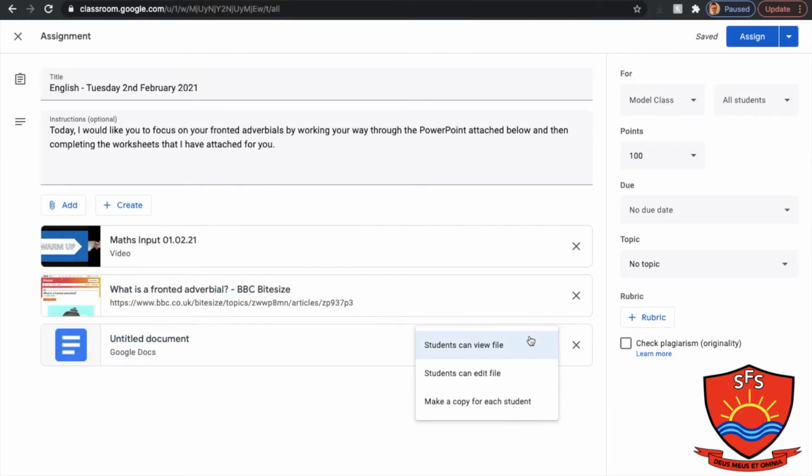Now here I've got different options. So students can view the file. So if I just want them to look at it, then I can click on that one. Students can edit would mean that all the students in the class would edit the same document. Or I can do this one, which is obviously our most popular, which is make a copy for each student. So each pupil will have a copy of that Google Doc, so they write on their own.